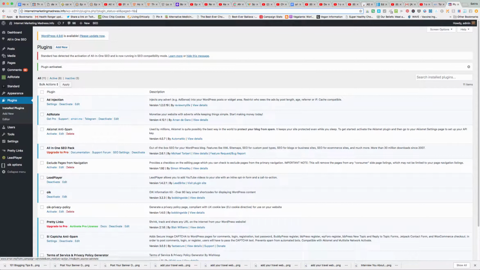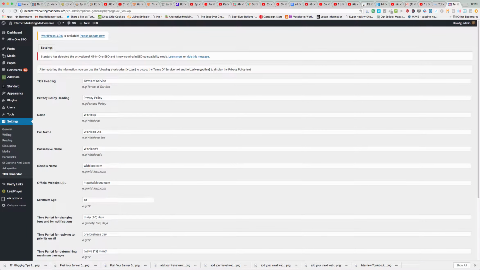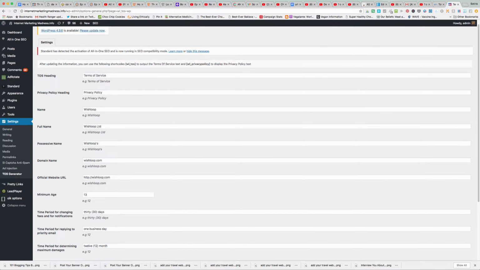Alright, so the first thing you want to do, once we've installed that plugin, which is free, is go down to settings and then scroll down to TOS generator, the terms of service generator. I'm going to click on that, and you'll see your different fields here.